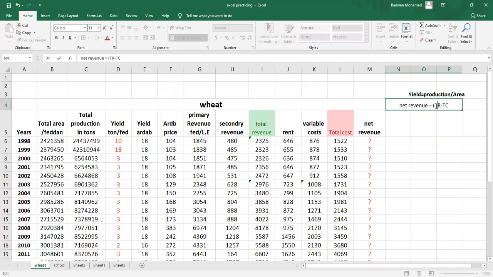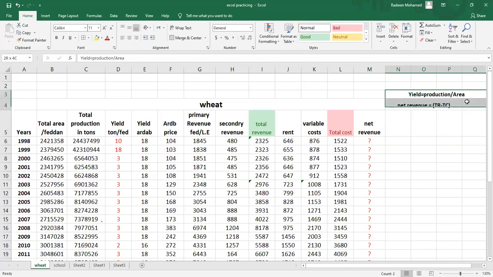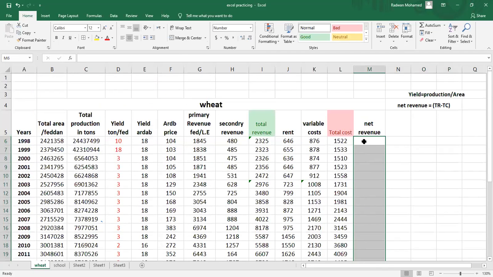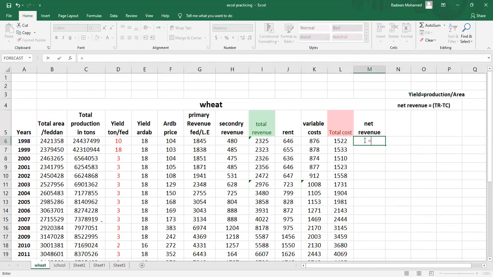So it is a law. Here is a law. We have to memorize these laws. Net revenue is equal to total revenue minus total cost. What is total revenue here? This one. And here is the total cost. So first I will remove this question mark. The first step to make any equation or formula, I will press equal, open the bracket, total revenue minus, I have one.